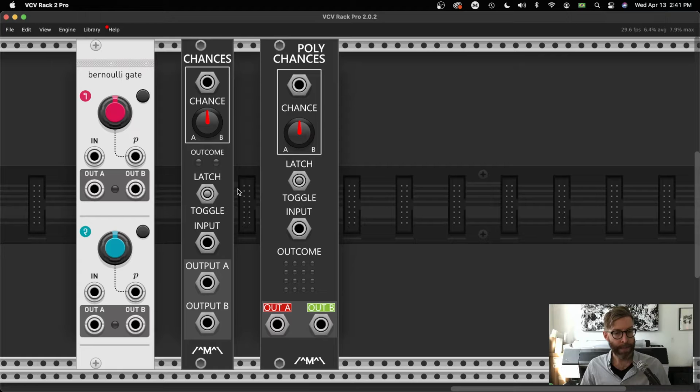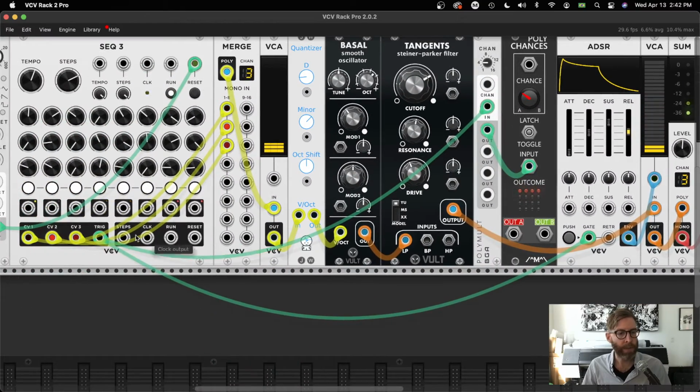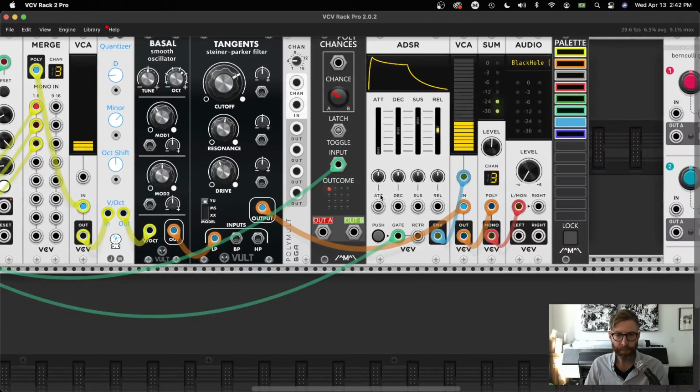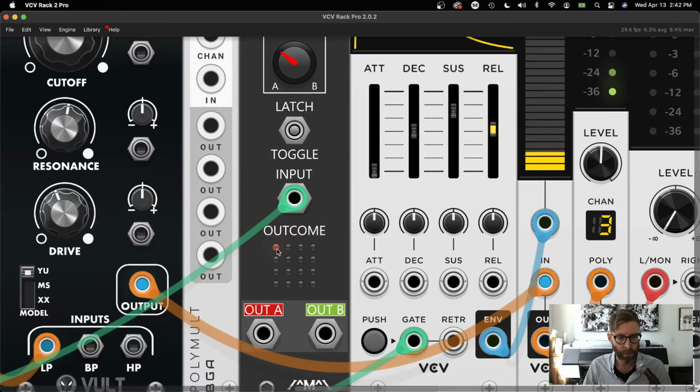Polychances does the same thing, except it expects a polyphonic gate input, and then coming out of out A or out B, it will give independent probability calculations for each of those polyphonic channels. So what does that mean? This trigger coming from our sequencer is just a monophonic signal, right? If I just plug that into the input here, we can see that it's just behaving like a normal Bernoulli gate or a normal chances, because there's only one channel. Red means it's going out A, green means it's going out B.